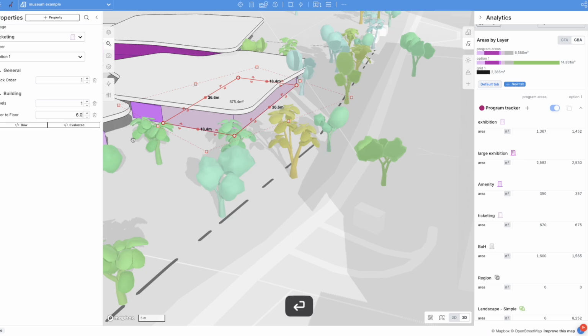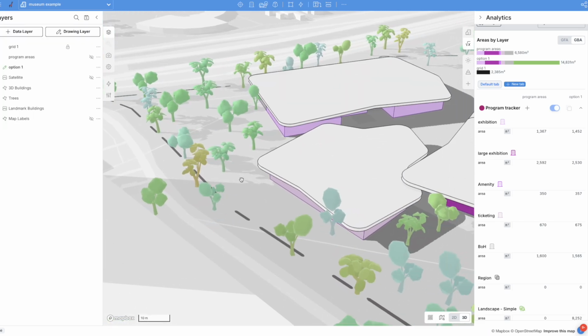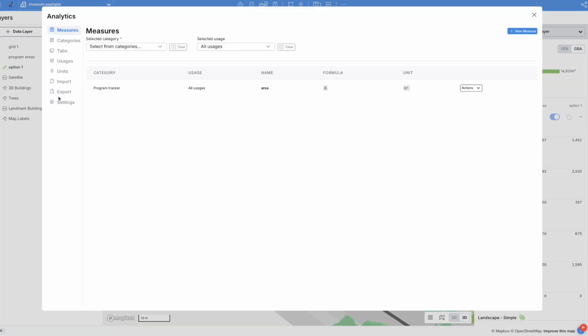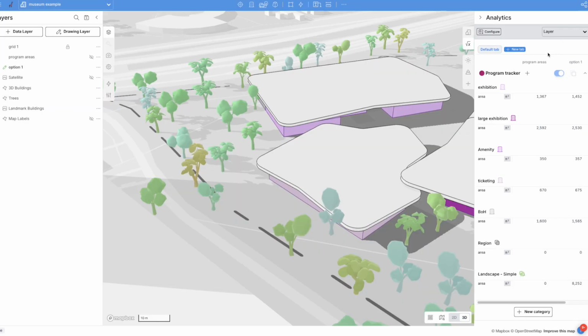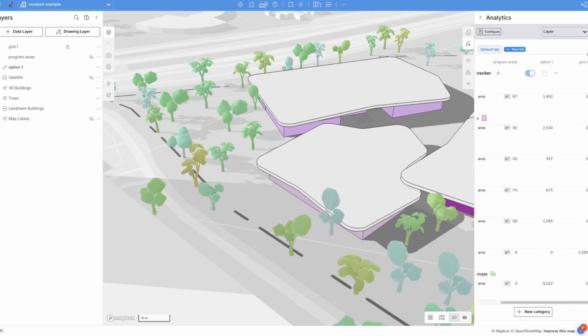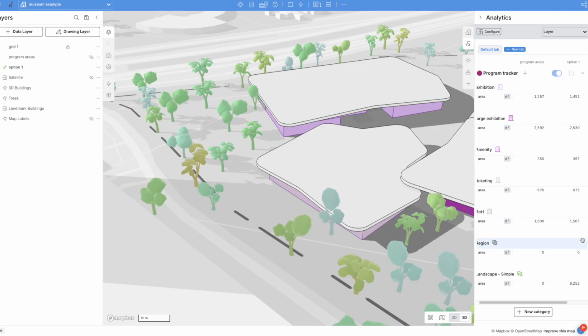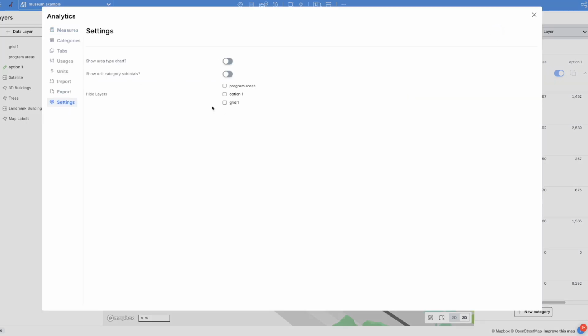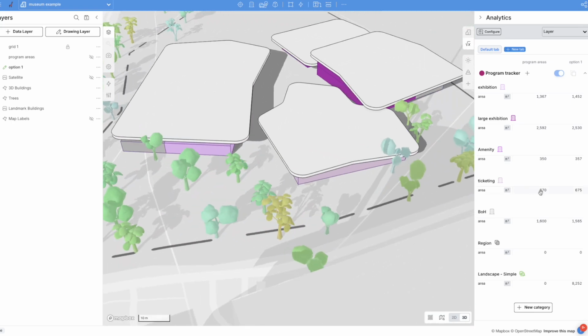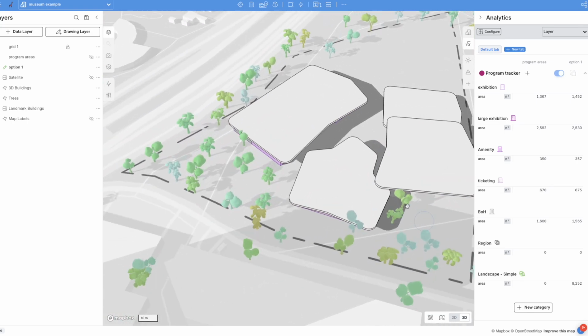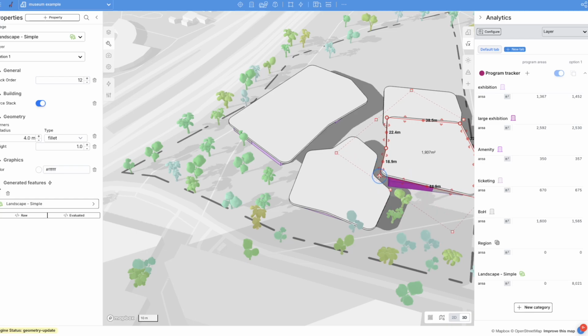I'm just going to configure this analytics as well. I often turn the area chart off. I don't love it. As you can see here, grid 1 is a layer that's got regions of areas. So I'm just going to configure that as well. And we're going to hide grid 1. We don't want to see it. So now we're just seeing grid 2. There we go. Not terrible. Not a terrible feasibility tool.